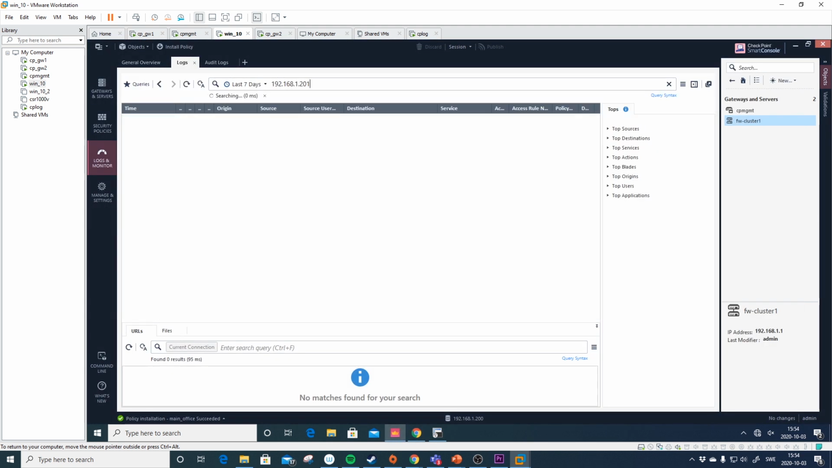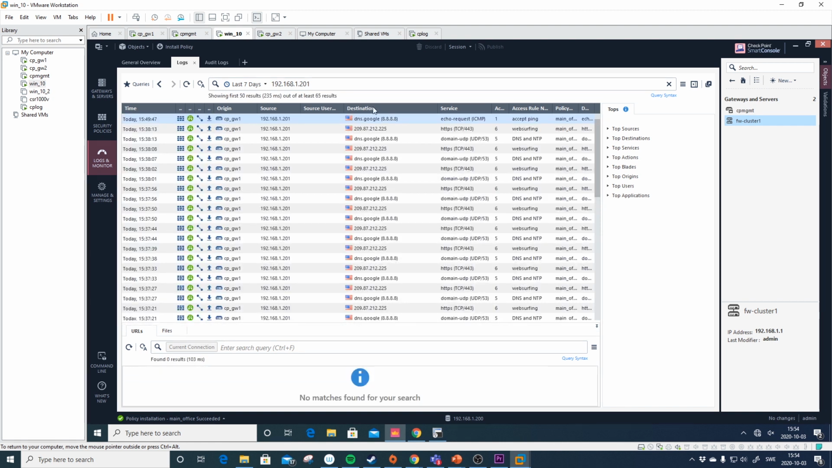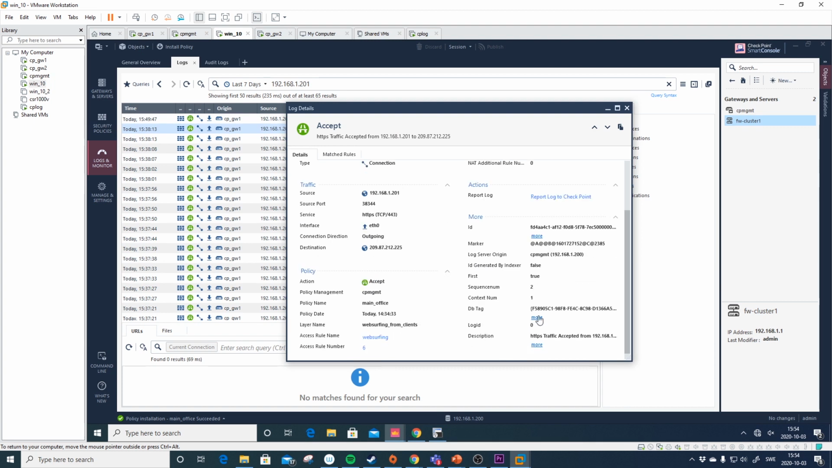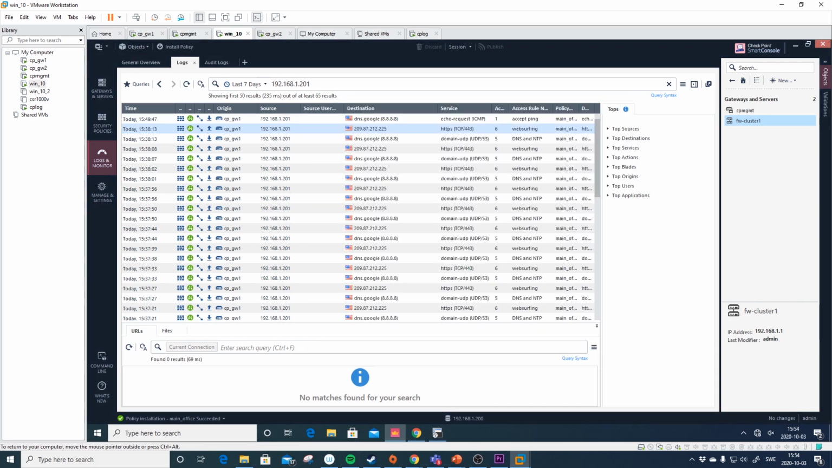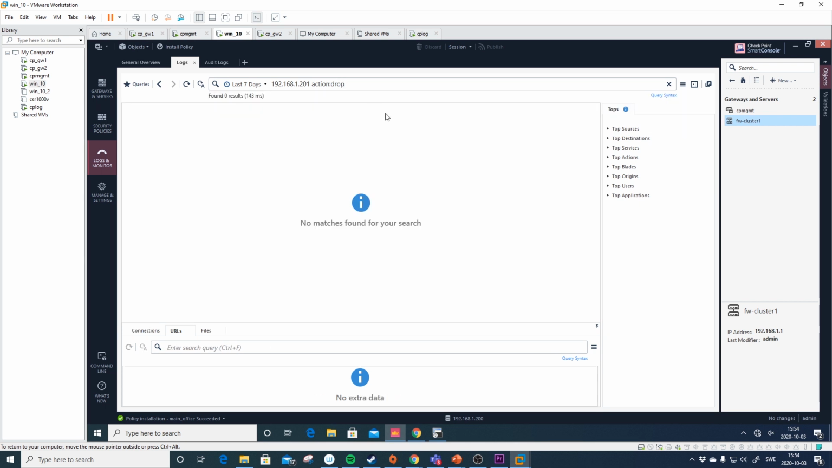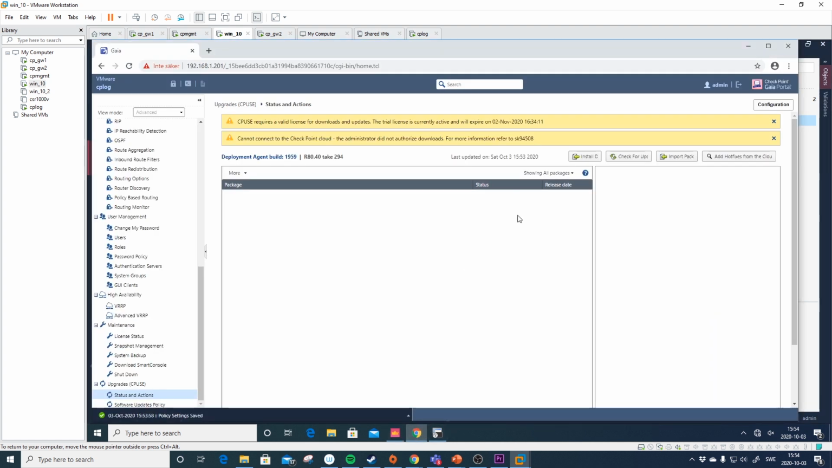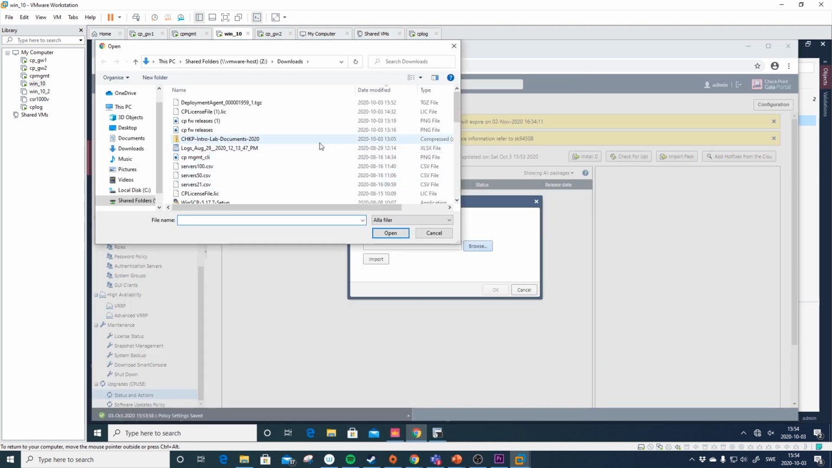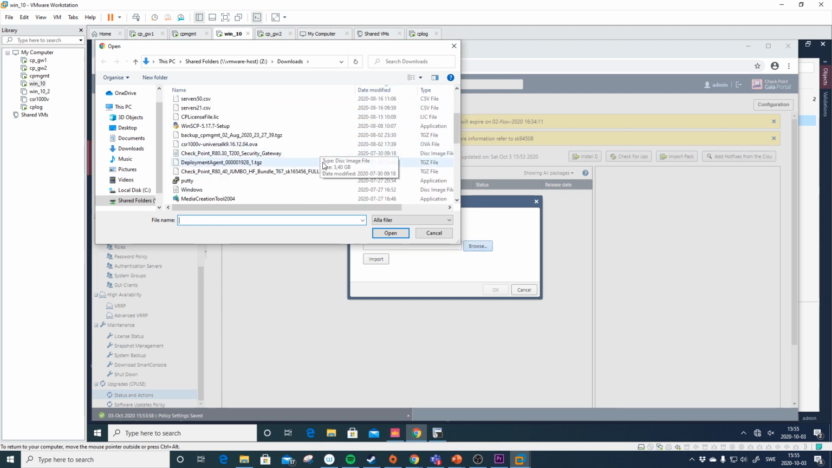And do this one. So we have web surfing, and we hide it. Do we have any drops? We don't have any drops. Well, that's just strange. But, well, let's fix this. So we do import package, because I think that we have the correct one already downloaded.